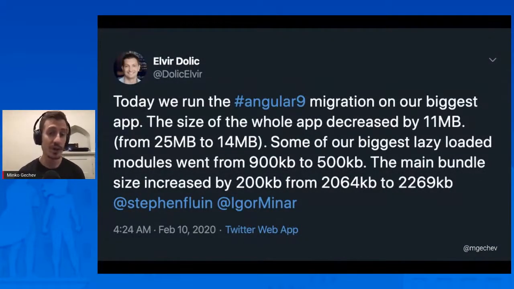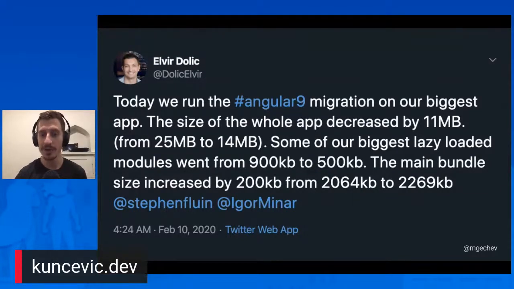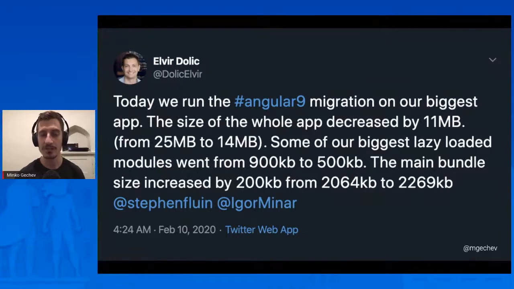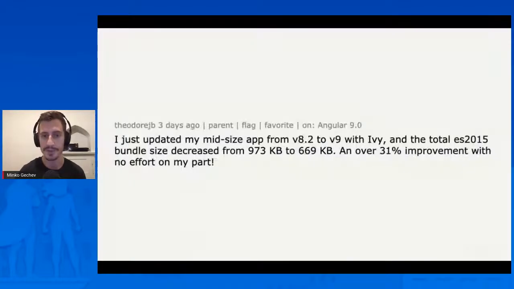For some really large applications, we notice really significant improvements. For example, here is one comment from Twitter where the main bundle, the whole application, decreased by 11 megabytes. I don't know how large this application originally was. 25 megabytes, that's a lot of source code. But after compiling with Ivy, this entire application bundle dropped to 14 megabytes, which is a pretty significant improvement.